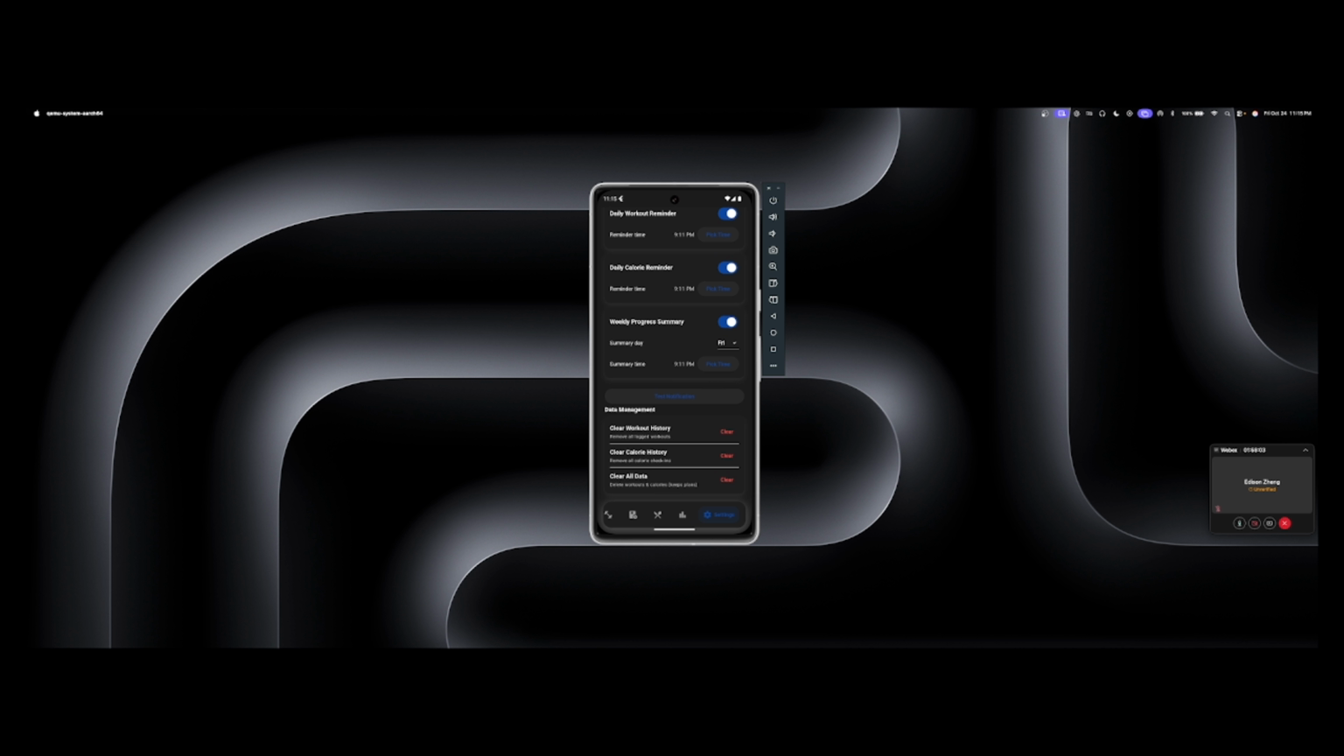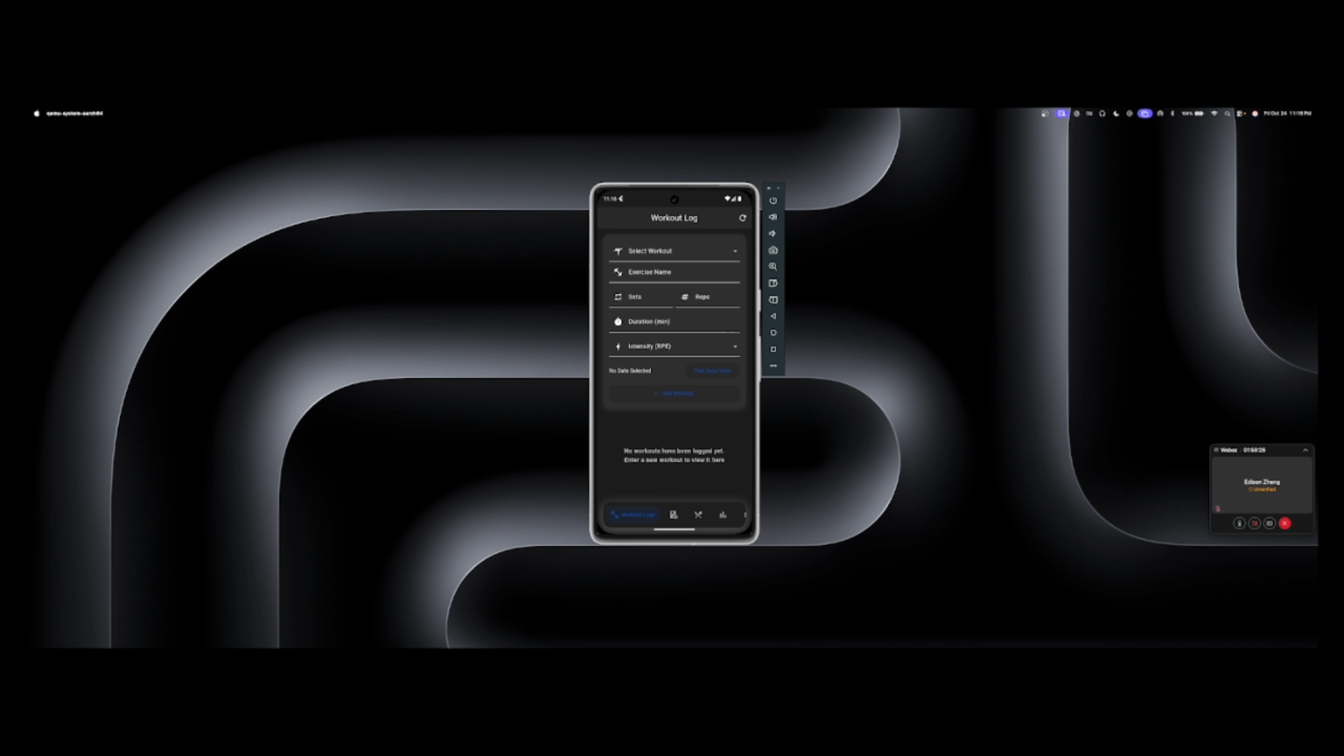And then down here, you do have a clear history, clear for workout, calories, and then all data. Each one does have a correlating confirmation button afterwards just to ensure that you want to clear it, so that the user doesn't accidentally click it and clear everything. And it will clear all the data that was inputted originally except for the workout plans.